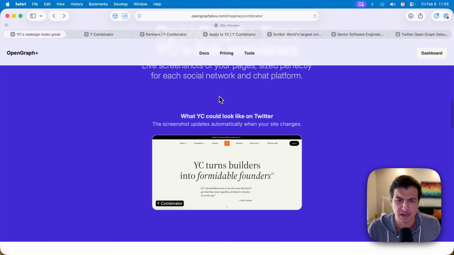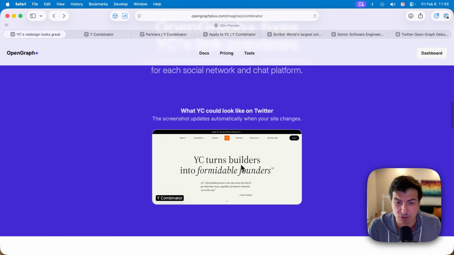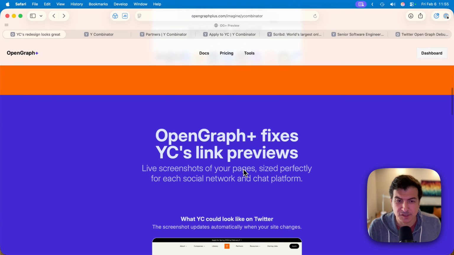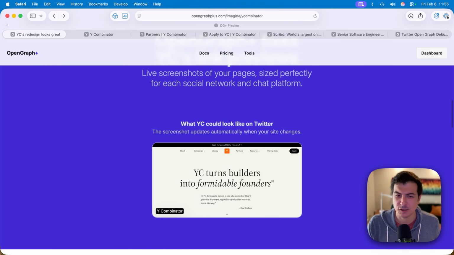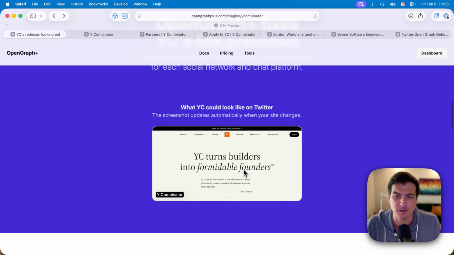So again, this is if you just plug in OpenGraph Plus, it takes a screenshot of the web page. There's no modifications done yet to this, but you can see the logo centered. We have our hero shot there. We could use CSS to hide this apply thing in the navigation if we wanted to and just show the logo in that. So that's one nice thing about the screenshot approach is you just kind of get something that works and it looks pretty good for most pages as long as the website looks good, which Y Combinator's redesign does.